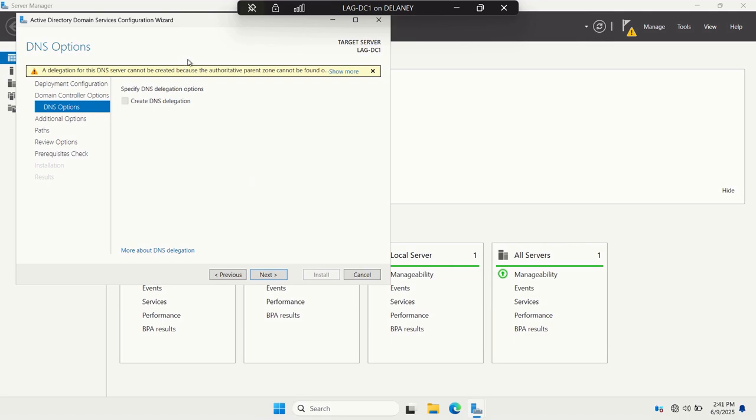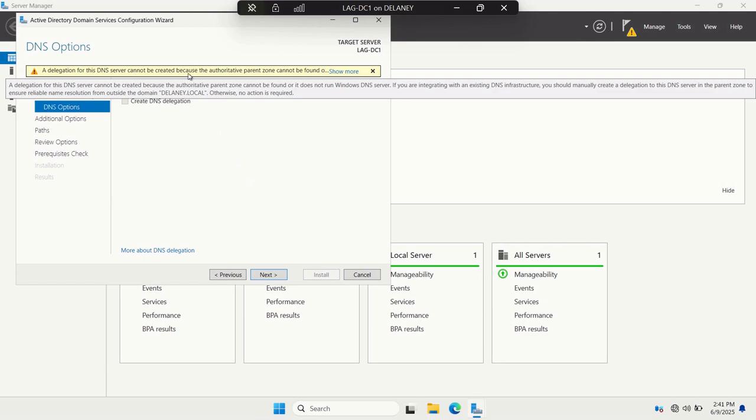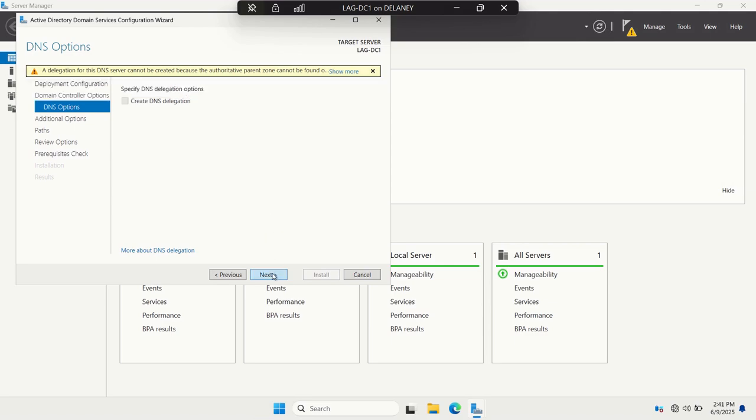You will notice this warning message that says a delegation for this DNS server cannot be created because the authoritative parent zone cannot be found. This warning occurs due to the absence of a DNS server in the environment, and authorization has not been granted to access the zone from the external environment on this particular DNS server. So I'll click next.